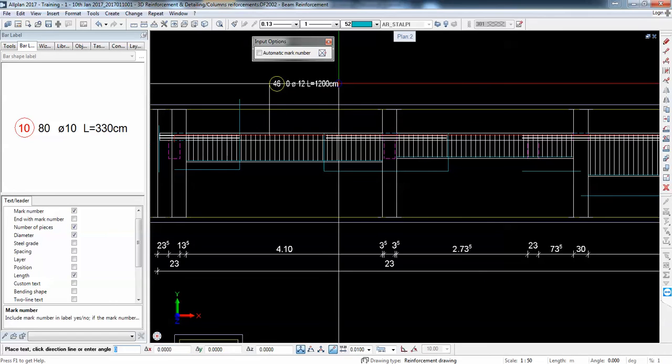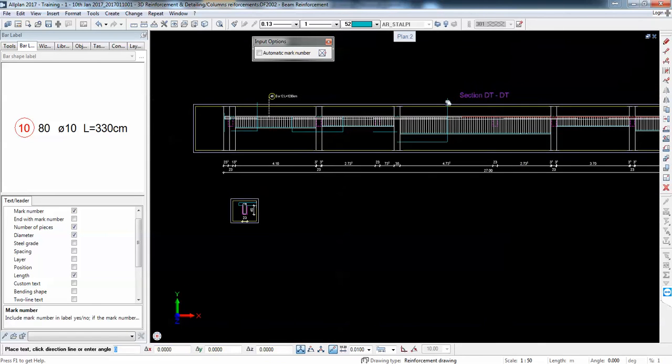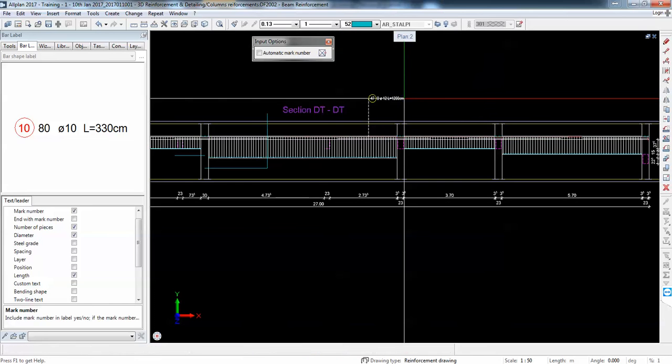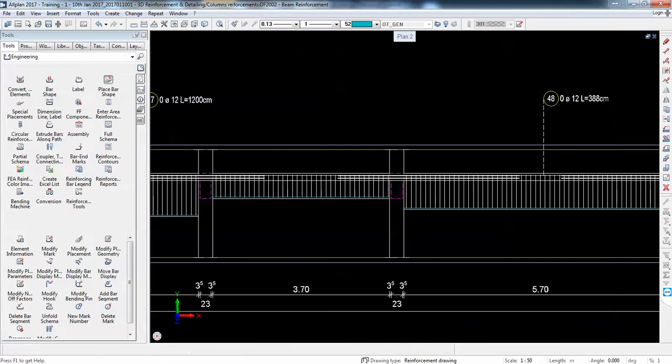We have here 3 rebars. I'm just placing the description so we have some control over what we are doing.